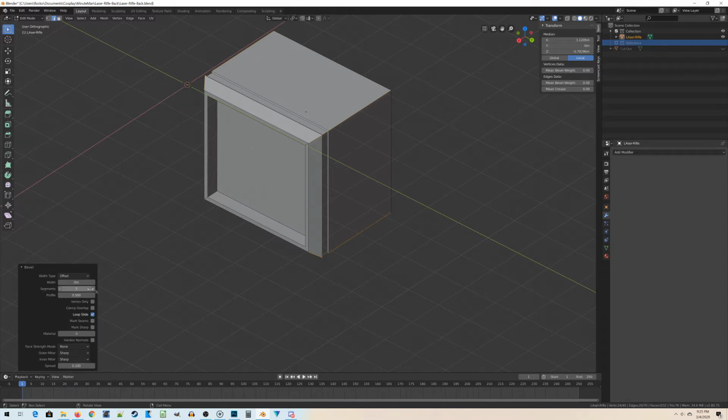For segments, if it's not set to something like 5, go ahead and set it to either 5 or 10 depending on how detailed you want things to get. This represents the number of edges that will approximate the curved shape. And then for width, I'm just going to keep clicking on the right arrow until I get basically a bevel that looks good to me.